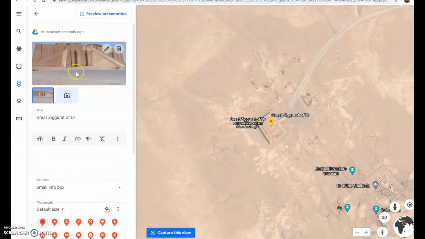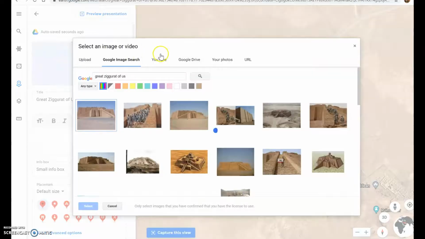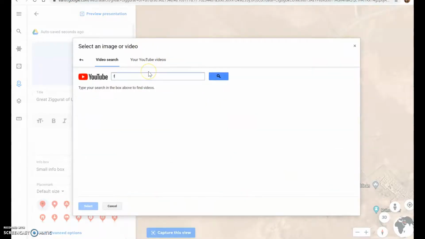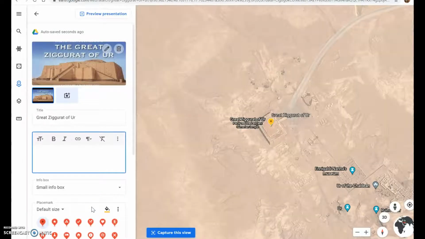I could have chosen to put a video, so maybe I'll do that. I'm going to delete this picture here for now. And instead of a picture, I'm going to try to find a video that maybe my viewers of my project would like to see. So I am going to type in the Great Ziggurat of Ur into YouTube. And here's a bunch that have come up. I don't have the time again to look at them, but I'm just going to say maybe this one was good, and I will select it to include it in my project, and there it is.